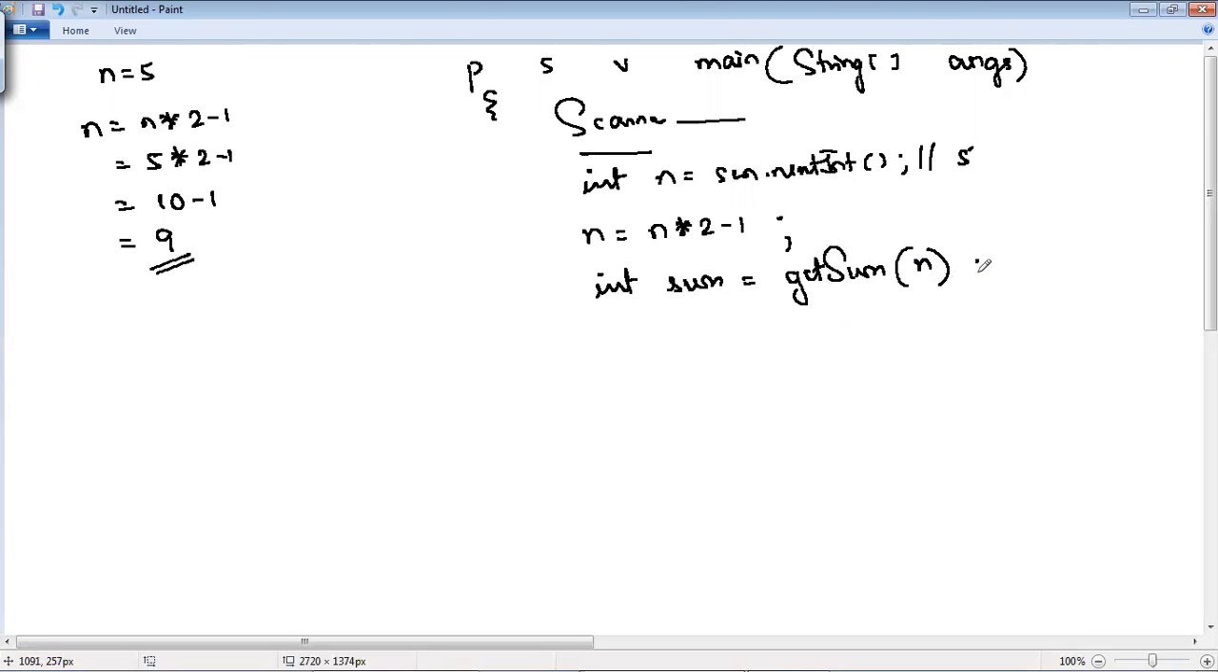Okay. Now what I will do, I will display the sum of first, concatenation sign, n. What is n? 9. 9 by 2 is 4, plus 1. n by 2 plus 1. Yes. n by 2 plus 1 odd numbers.